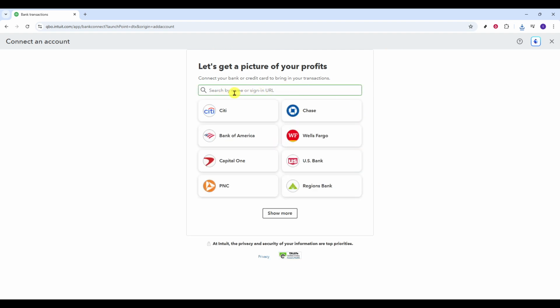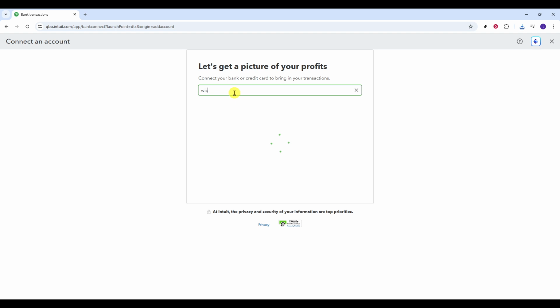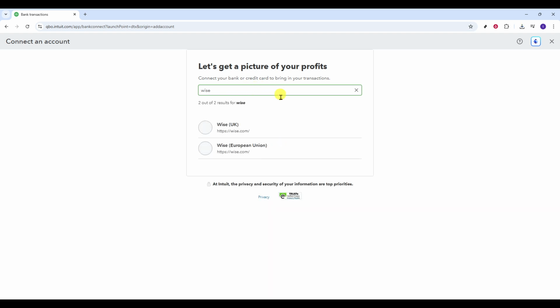When the connection window opens, you'll see a search field that helps you find your financial institution. In the search box, type Wise. You may see it listed as Wise or Wise, formerly TransferWise. Typing slowly and waiting a moment helps the correct result appear. If multiple results show, look for the official Wise connector.